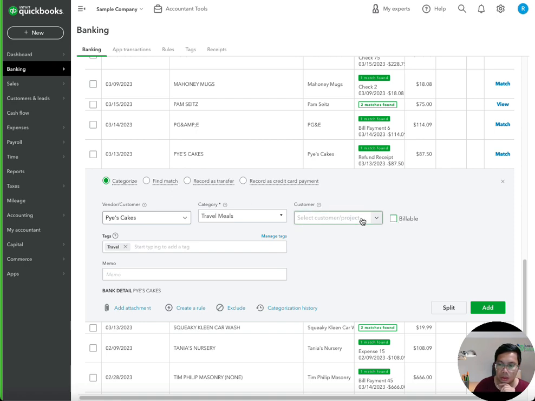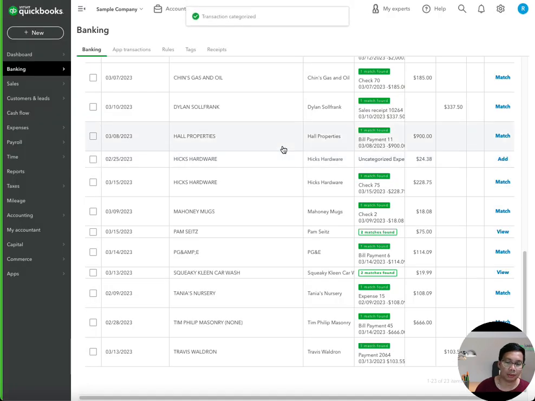Usually we do not use this. It's only used on specific situations. What are tags anyway? Tags are customizable labels that lets you track expenses.